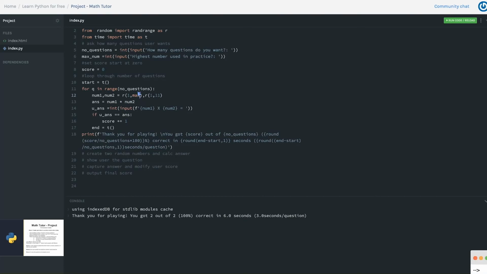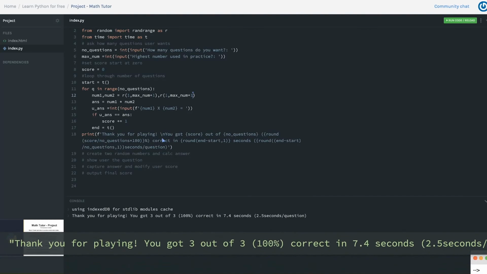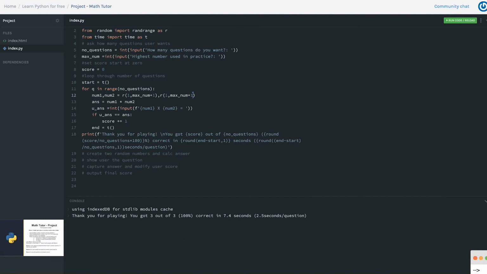So here, max num. But if we want to use the actual number, we need to increase it by 1, right? Because it's not inclusive. So max num plus 1 is the one we're going for. Okay, let's run that. How many questions do you want? I want 3 questions. Highest number used in practice. Well, let's say 5. 3 times 2 is 6. 5 times 1 is 5. 2 times 4 is 8. Now we see that thank you for playing. You got 3 out of 3, 100% correct in 7.4 seconds, 2.5 seconds per question. And that was only up to the 5 times table.